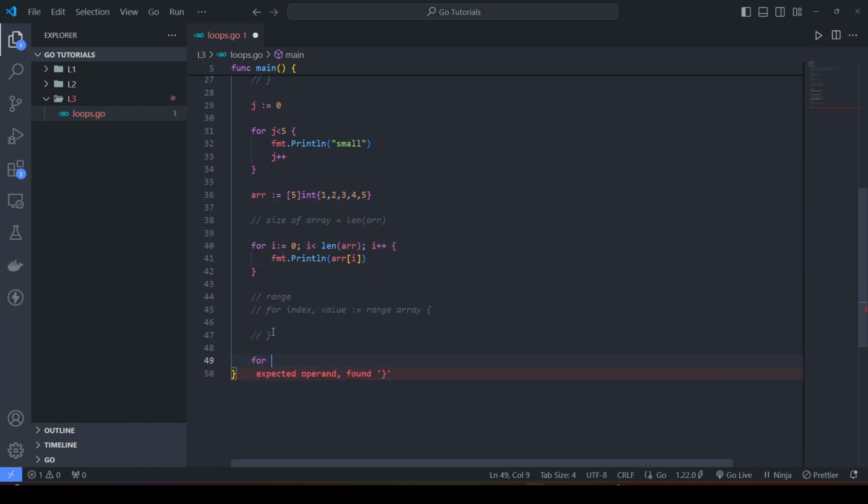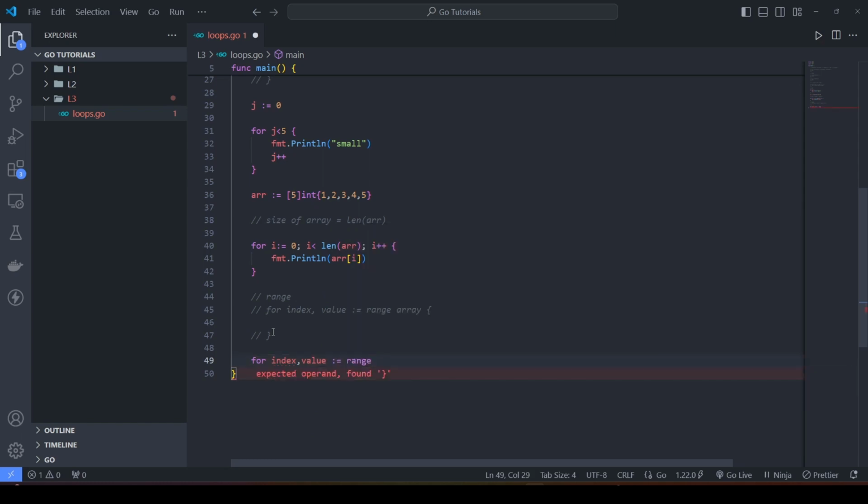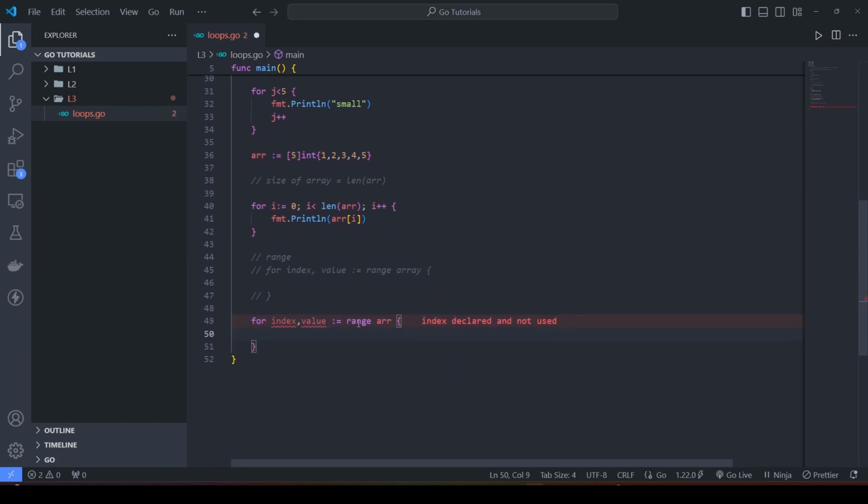So for index and value of range. As you can see, it's a keyword. Again, you need to specify a range of array. So this range keyword will iterate over this array, and it will return two things. It would return an index and it would return a value. So we could print them.